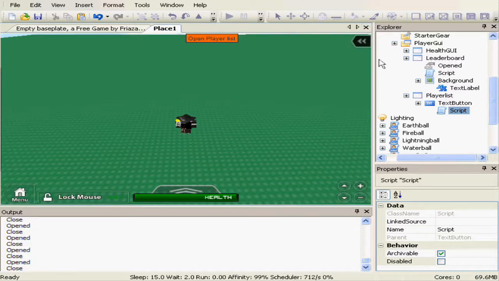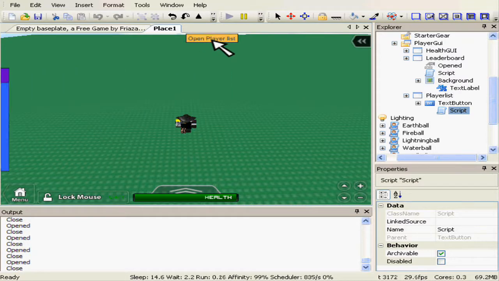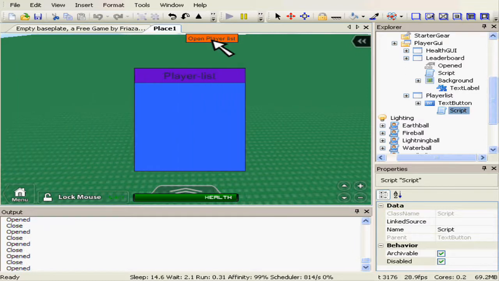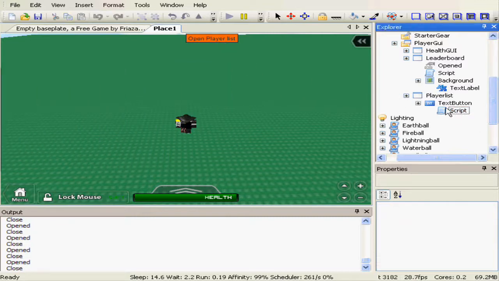0.22 should be good. 0.022, sorry. There we go, directly in the middle. And this is the base of our player list. Perfect. Very smooth as well.